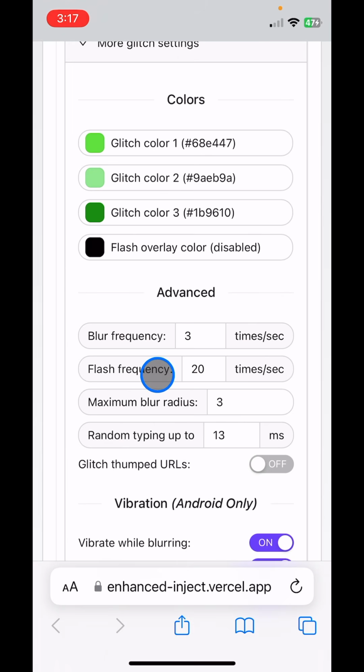Flash frequency is, of course, the same idea: how quickly the flashing happens on the screen. For this, we recommend a higher number because we want a sporadic, glitching kind of flashing, as if your phone is freaking out. So it's a good idea to keep this at a relatively high number. But again, if you want to create a slower flash effect, you're welcome to do that.